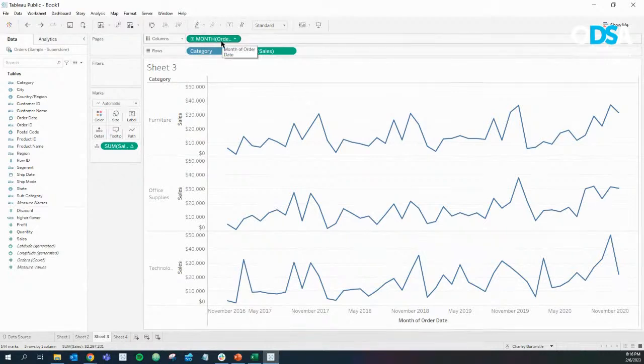In Tableau, by default, every pill that you drag over is either blue or green. Blue pills mean that they're discrete values. So discrete values are categories, subcategories, region, things that are easily broken out. Continuous pills are things that, as makes sense, are continuous over time.